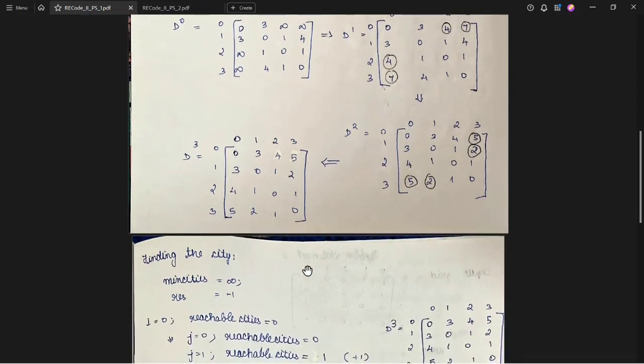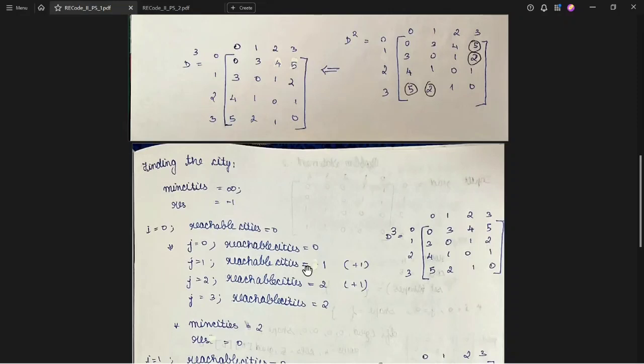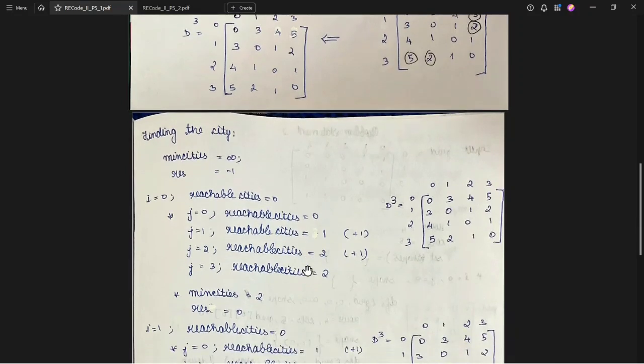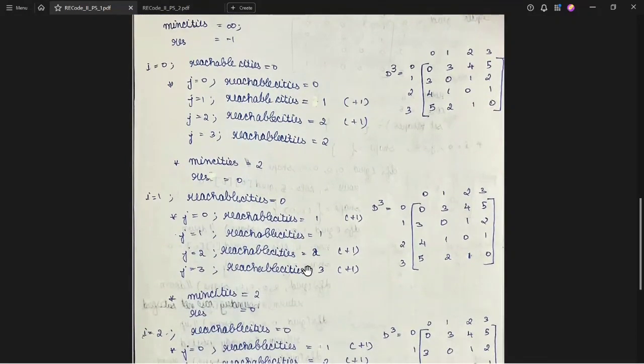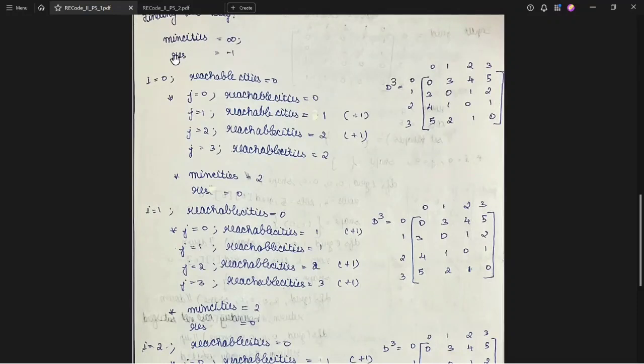So we will be iterating through each cell of the D3 matrix and we will be finding the city with the minimum number of neighboring cities that are reachable within the distance threshold. Firstly, we will be initializing the minimum cities value to infinity and the result value to -1, and we consider a nested for loop i and j. The i's limit is from 0 to n, that is until 3, and the j's value will also be the same. So when i equals 0, the reachable cities value will be equal to 0 and we will be iterating through the j loop.